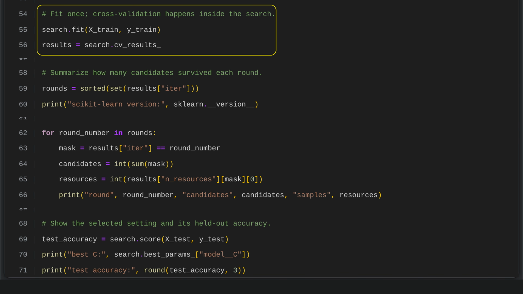The model is fit on the training data using a HalvingRandomSearchCV. This search automatically performs cross-validation to compare different hyperparameter settings. After fitting, the cross-validation results are saved and can be used to review how each tested setting performed.